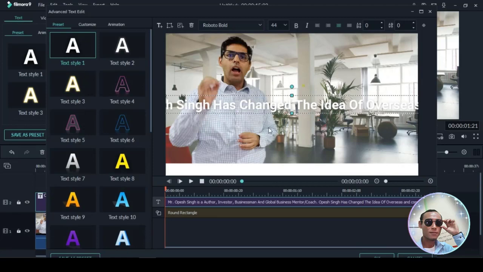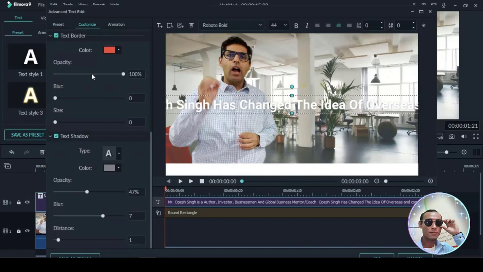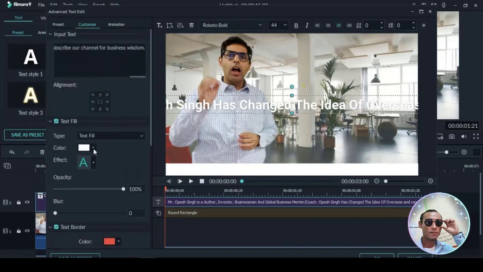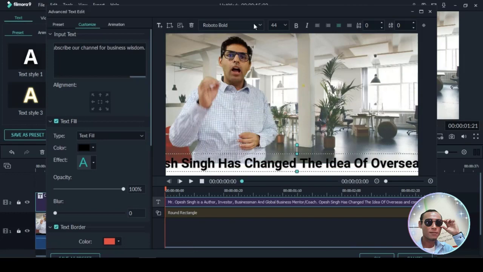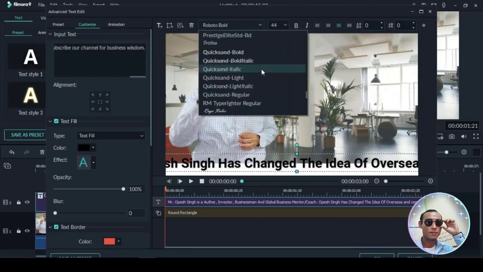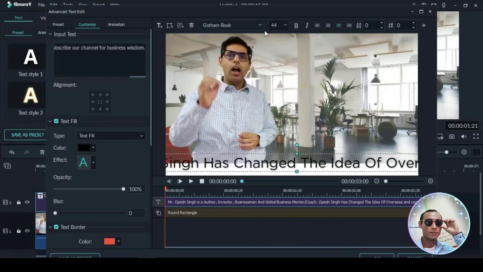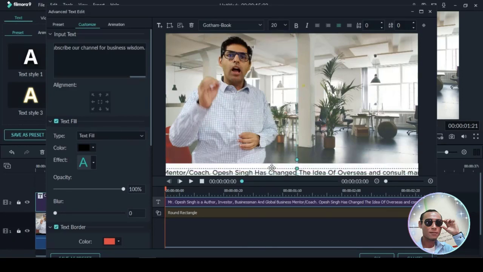So this is a simple text style. Let's change the text color, going to customize, text field and then color to black. Drag it down. Let's change the font also. I'm using Gotham Book, this font. Change the font size to 20 something, I guess.